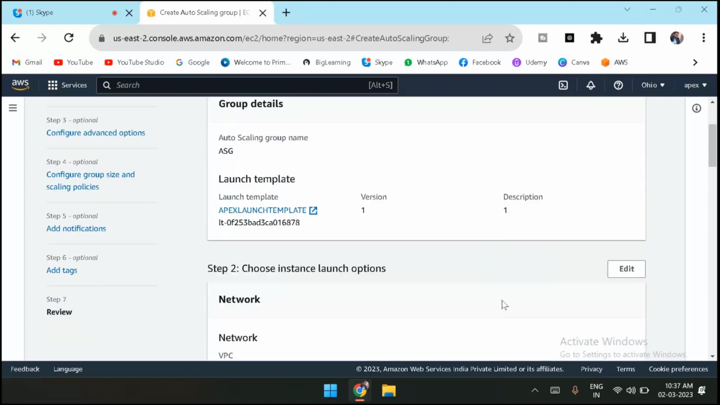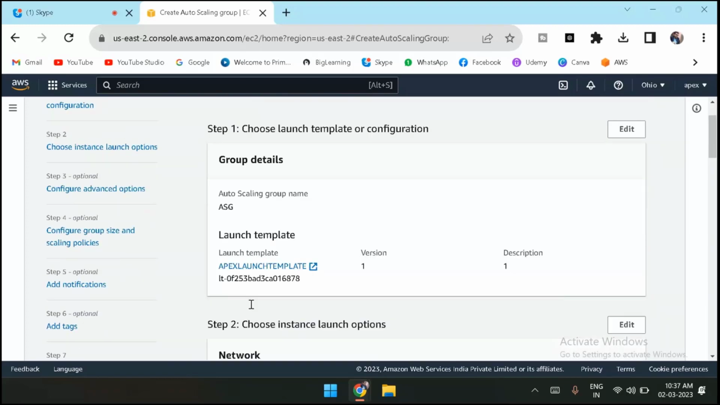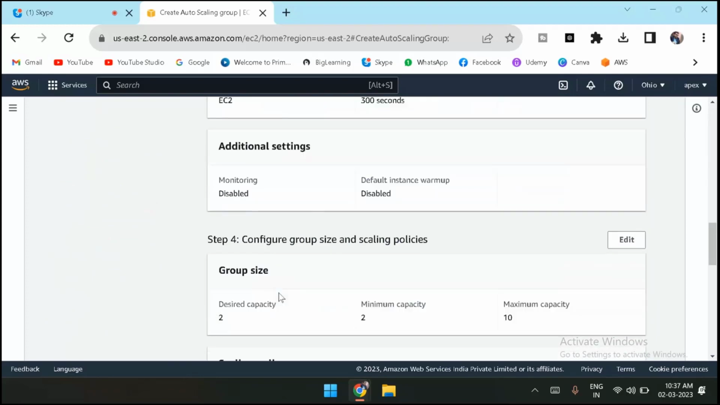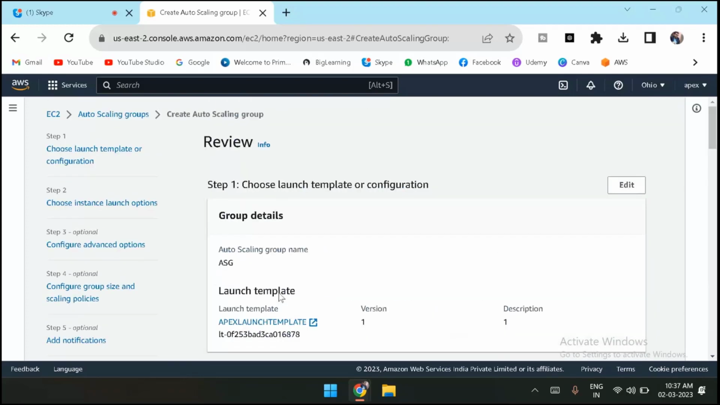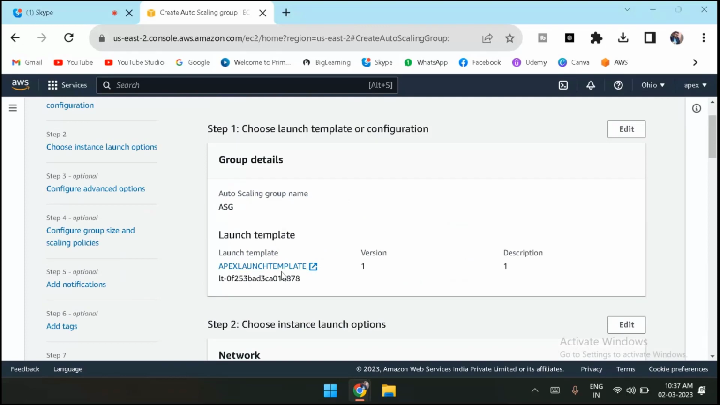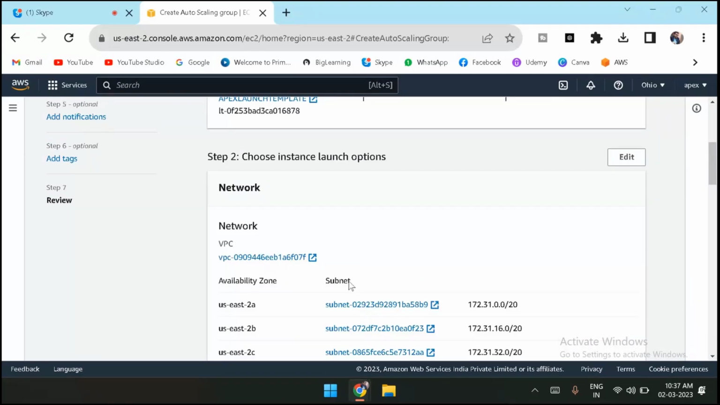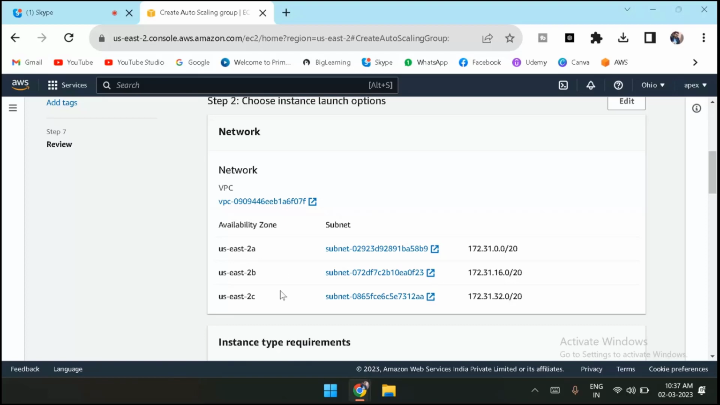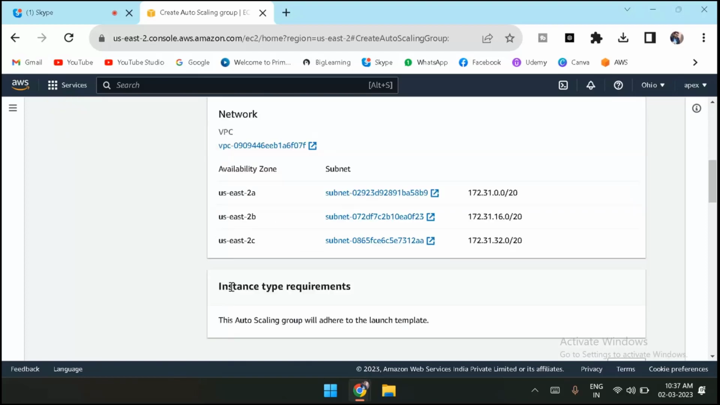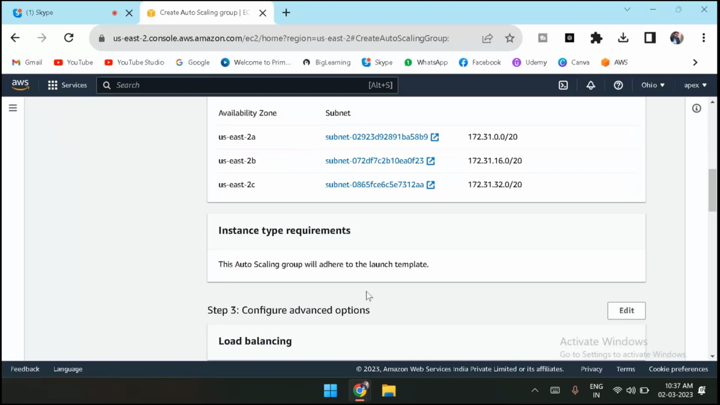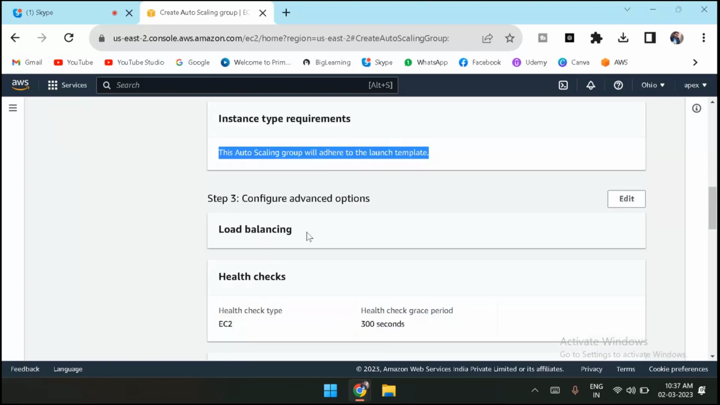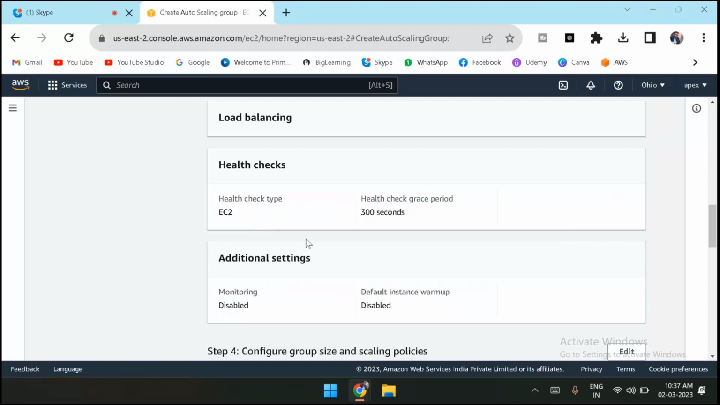Next. See here, you just review the launch template and everything, and check it one by one. For this launch template, we have selected the network, different subnets, and the VPC. For instance type requirement, it will refer to the launch template, so whatever launch template we have assigned, it will consider as the instance type. Load balancing we have not configured. We have not added any load balancer. Monitoring is also disabled, and instance warm up is also disabled.